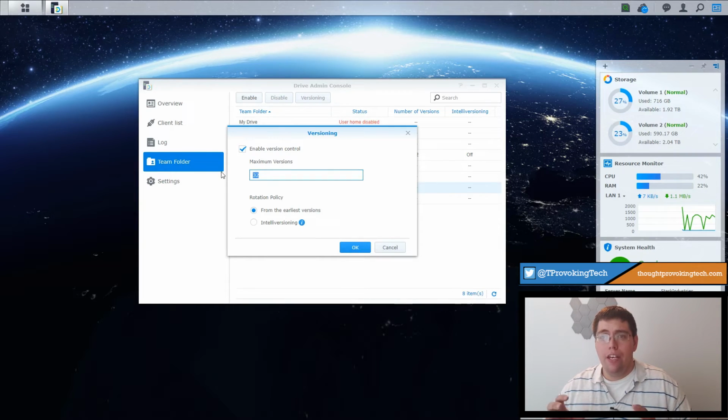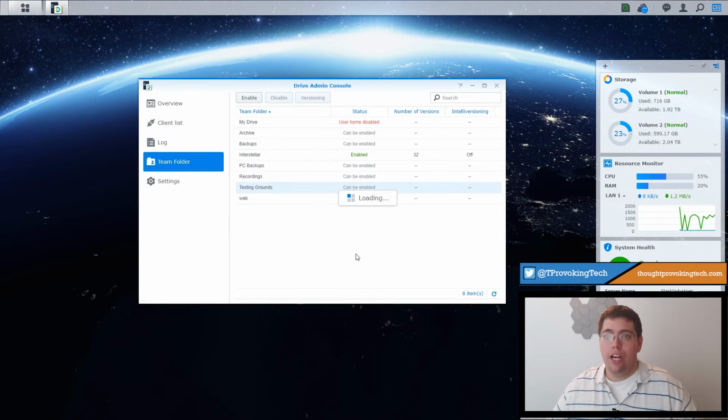So once you have enabled a folder, it will now be green and show that it is enabled. By enabling a folder, you're essentially saying that that shared folder can be accessed through the Drive application as a team folder. That doesn't mean that your user will necessarily have access to that yet.